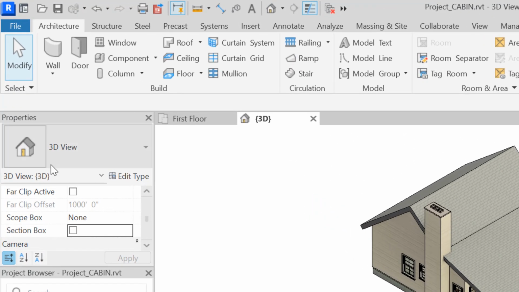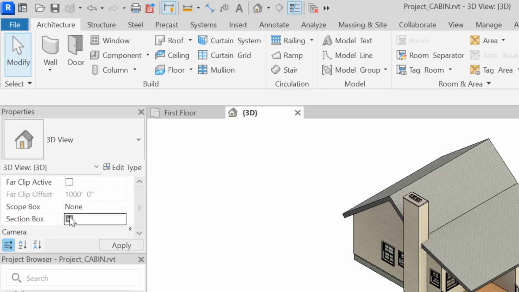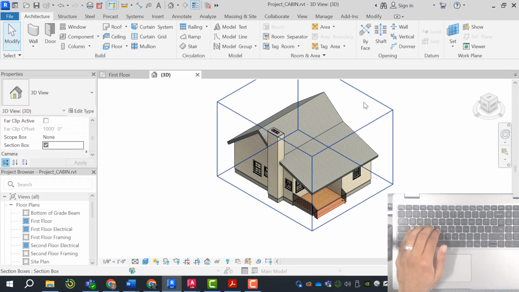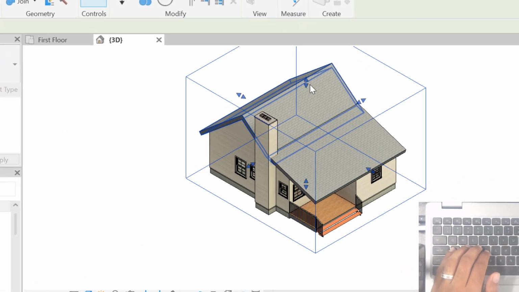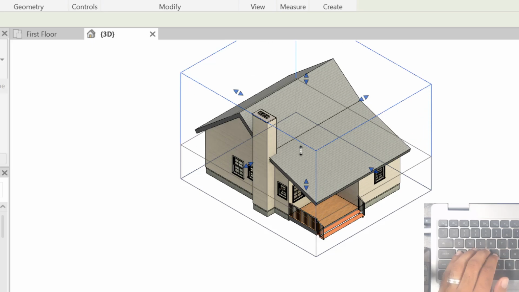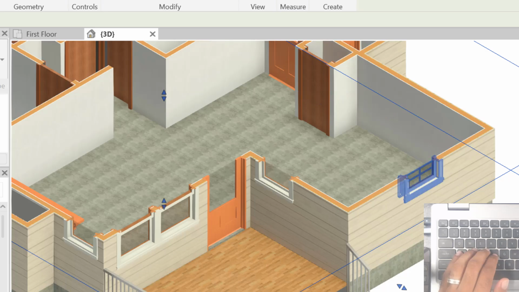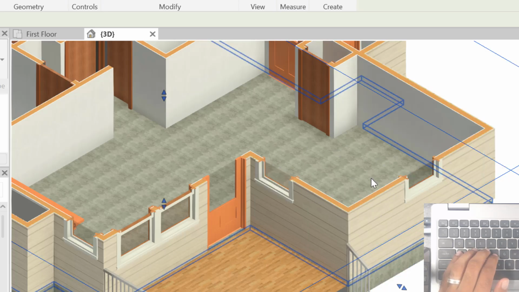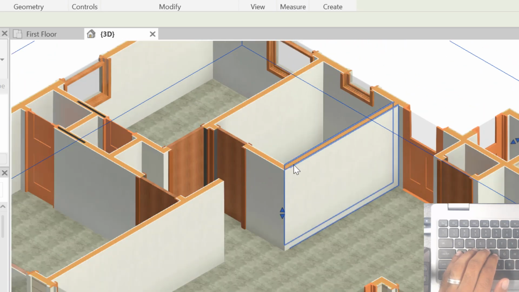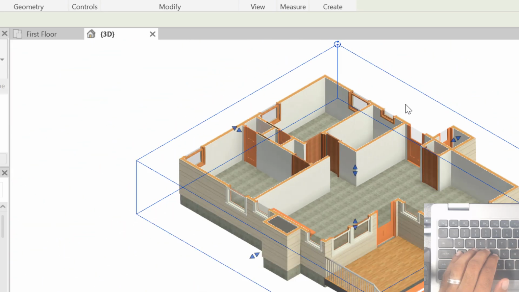Under properties, you can select the box, section box, and this will bring about a box that goes around your project. Once you lower your section box by using these arrows, this will allow you to cut through the project and look at the interior. Now, as you can see, we should have a kitchen or a kitchenette or a cabin kitchen here, and we should have a bathroom here, and some of these need to be worked out.